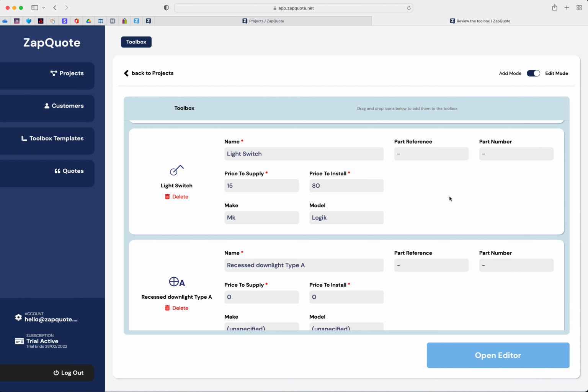So what happens when we edit this toolbox? It doesn't edit the toolbox template. This toolbox is a specific toolbox only for this project. So don't feel that when you edit this price, it's going to edit the price of the template and any other projects that you may have done it on. It doesn't work like this. This would only edit the price for this particular project. So let's open up the editor.